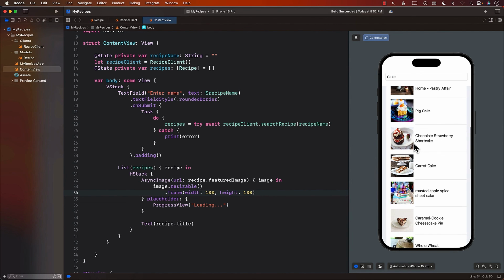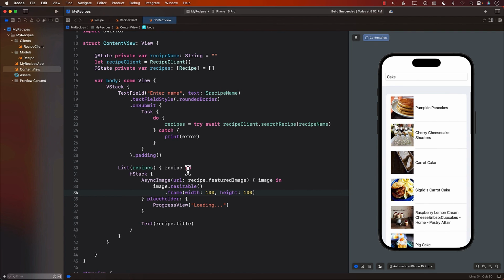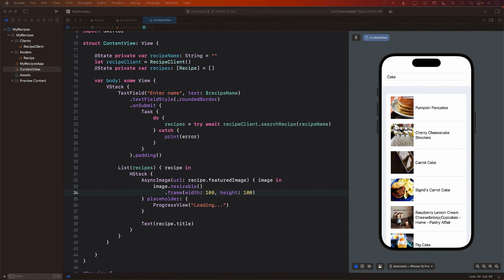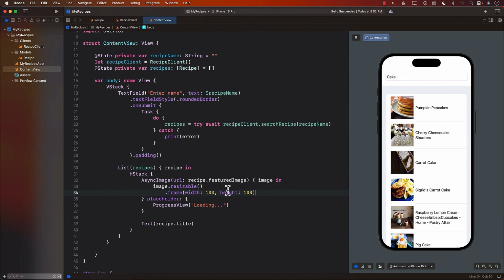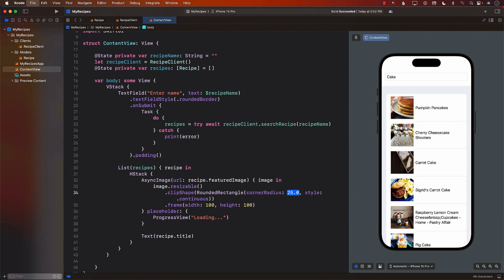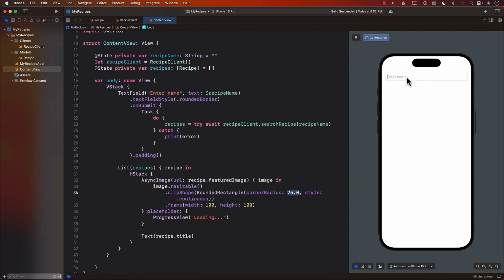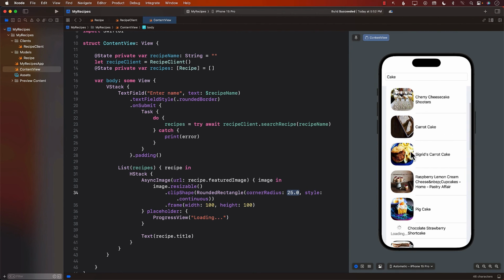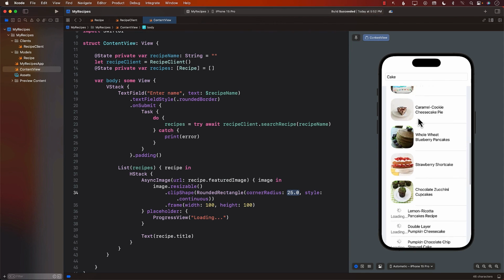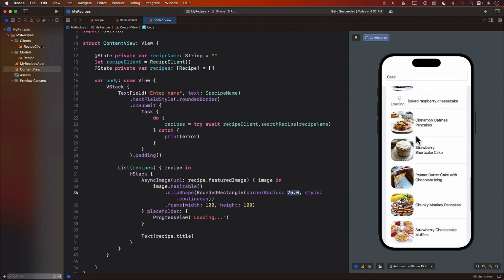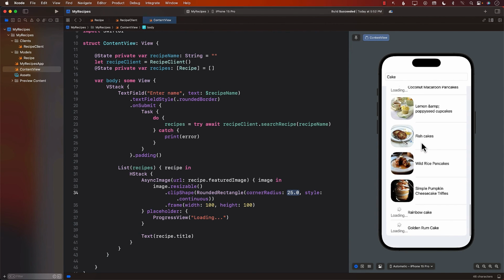Okay, definitely much better. And if you want to go one more step, and I don't want to talk too much about this, but let me just go ahead and add clip shape so that we can even clip the shape of the image, making it rounded. So now let's search for cake. Oh yeah, now it looks much better. Okay, yeah, there we go. Pretty cool, right?